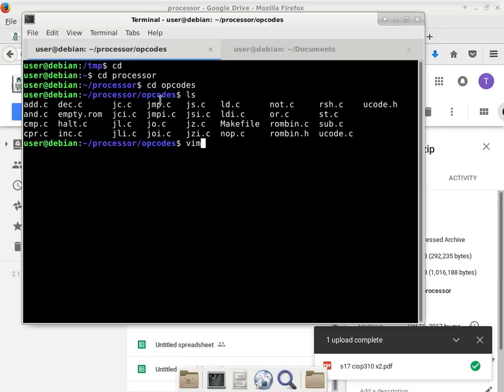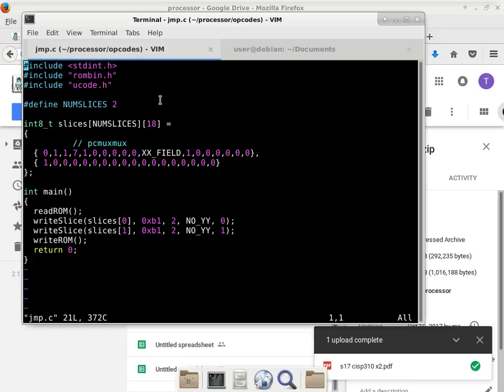So let's pick one. Let's pick JMP because we were concerned about JMP. Okay, there we go. This is the entire source, the entire program of JMP. So JMP.c looks exactly like this. Do you see a whole bunch of numbers up here? This whole bunch of numbers? They are a part of the array called slices, and I only pass 1 to write slices.